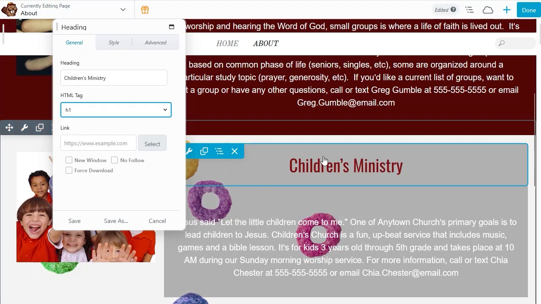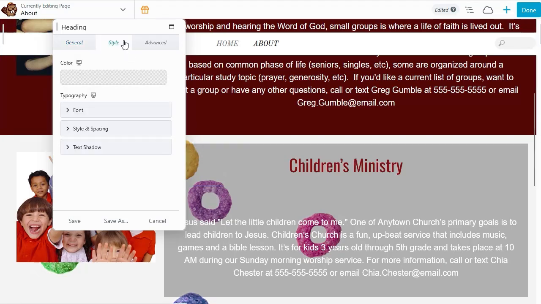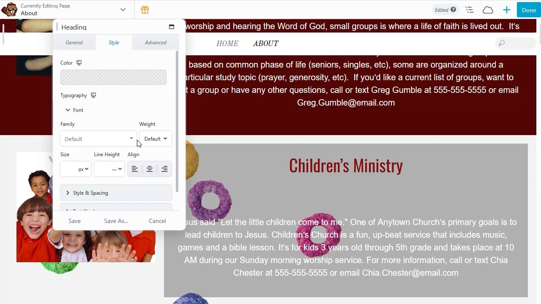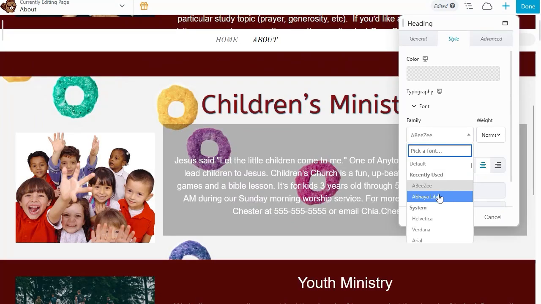Now let's talk about clean headers. This is an H1 tag. It has that color, the font style, and the size that we want.